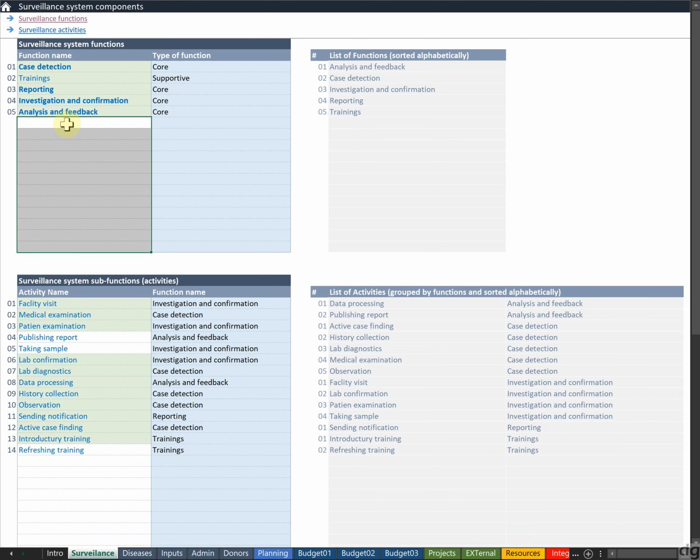Just to understand also generally that the tool has another interesting function. In case you enter the same item twice, it immediately highlights them in red, saying that, sorry, the values are duplicated, because everything in this worksheet in surveillance is unique. We have unique names of functions, and we have unique names of activities.